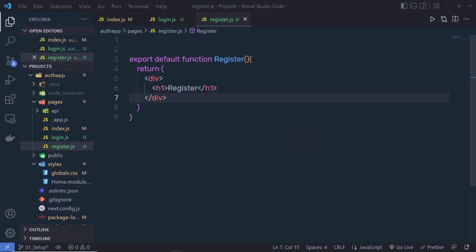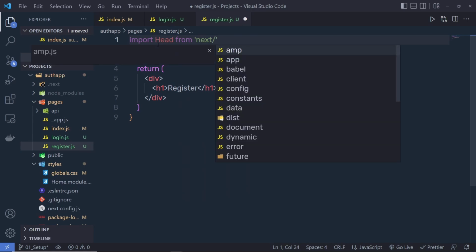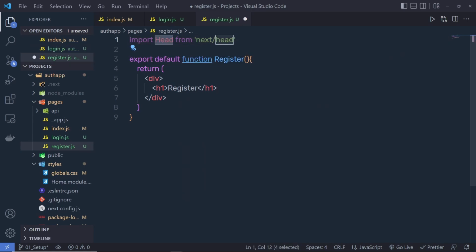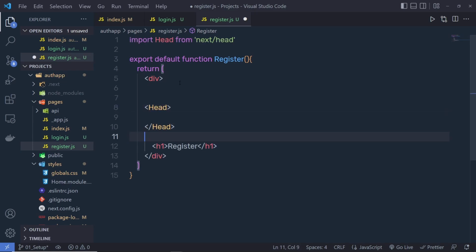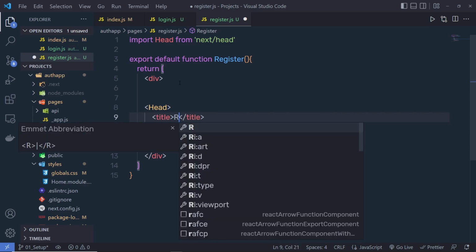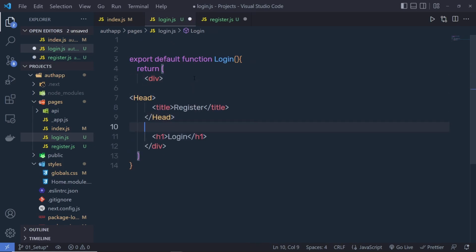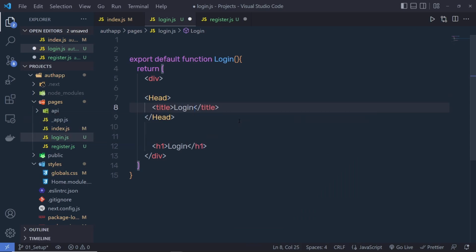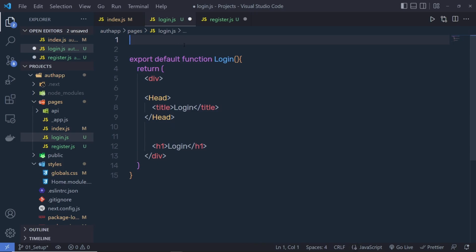Now just out of that, I have to specify head to both these sections. So at the top, I'm going to say import Head from next/head, and I'm going to copy this head and then specify that inside this div, something like this. Now this is going to allow me to add a title to this page. I'm going to specify here title register, and I'm going to copy this head and then specify that inside this login page. Instead of register, now I'm going to specify here login, because this is the login page, and then I'm going to import this head at the top, right up here.